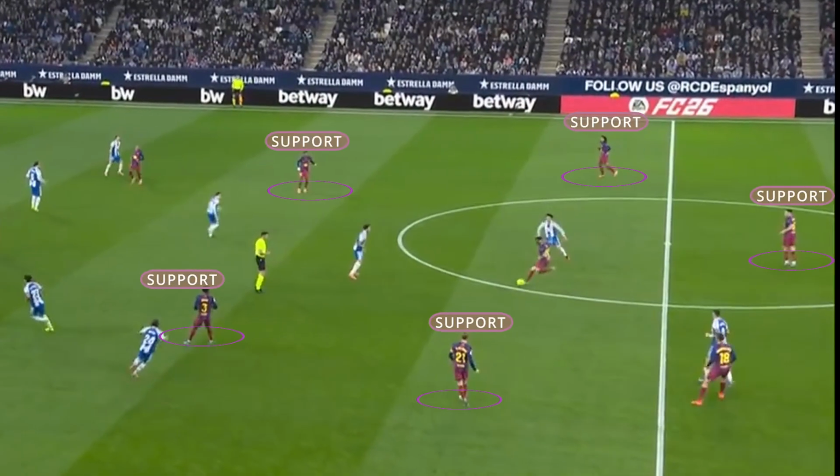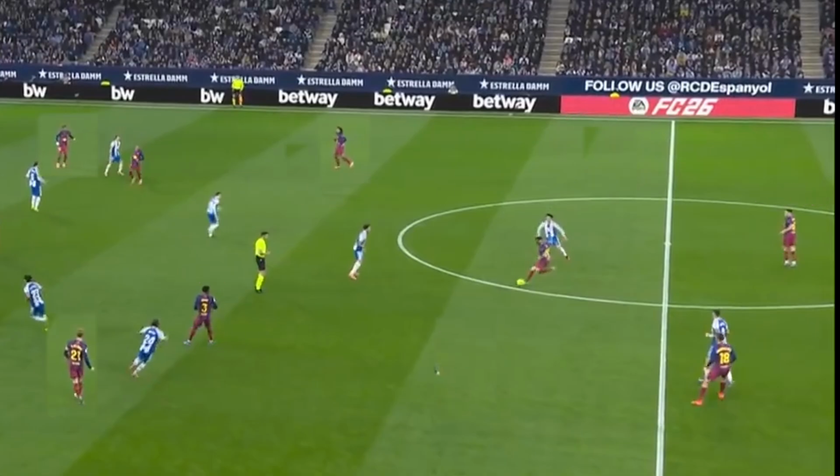Without support, penetration is impossible. If all teammates run forward at the same time, the only solution left is to kick the ball long. Support is what allows penetration to continue and to be repeated. Support can appear in 3 main directions. Upward support, to help penetrate forward. Backward support, to recycle possession. And sideways support, to change the point of attack.